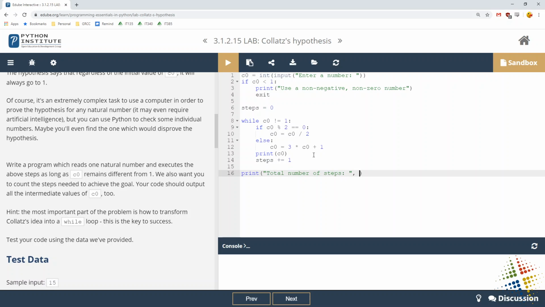And I'll put in the steps variable. So I think that might be just about it. Now, before I do this, I'm actually going to open up a different editor. Let me copy this.